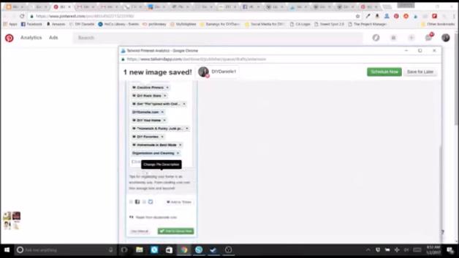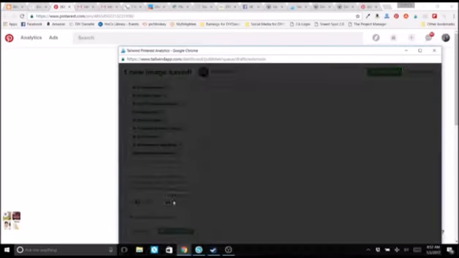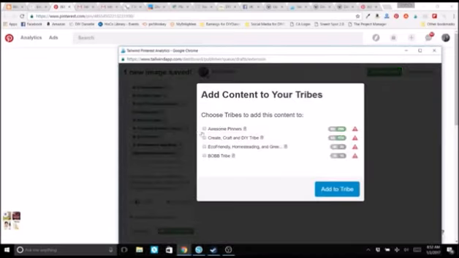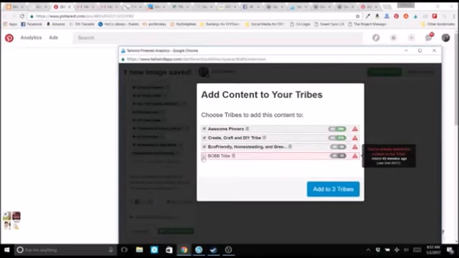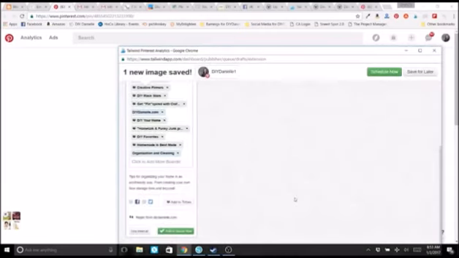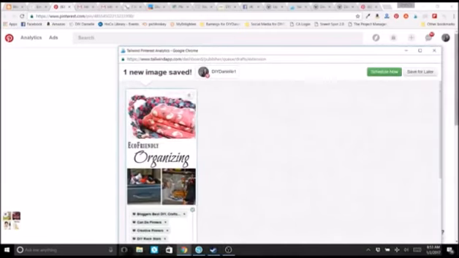I already scheduled these, so I'm not going to do that. But then I can also go ahead and add this to tribes. I already did this, but I would go through and click on any of the applicable tribes that I wanted to add the content to, and I would add to 4 tribes. Then it would show up in the tribes feed over in the Tailwind app. This allows people that are in that tribe to then pin my content directly from Tailwind.